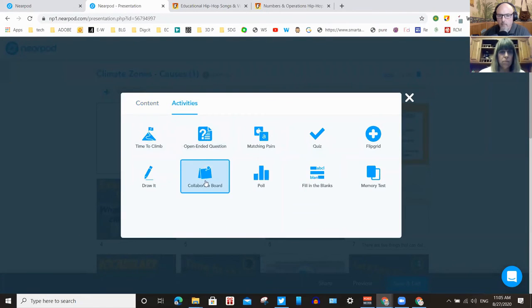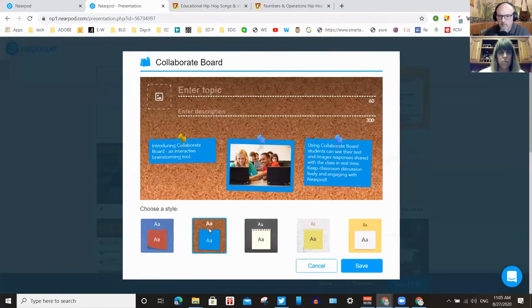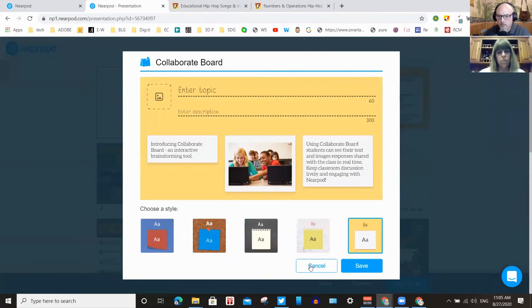And then the collaborate board. And again, like we did, there's different styles. So ours was like a blackboard, but there's like a pegboard. There are all different boards that you could use.